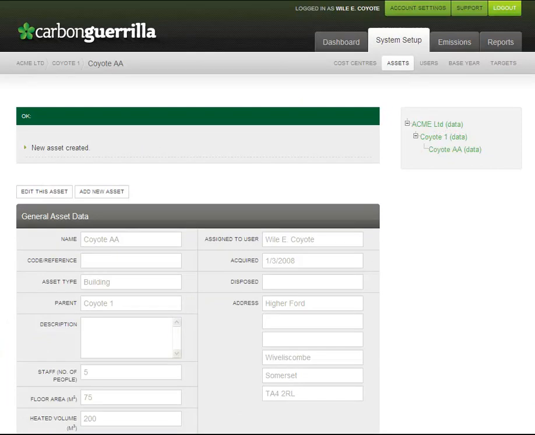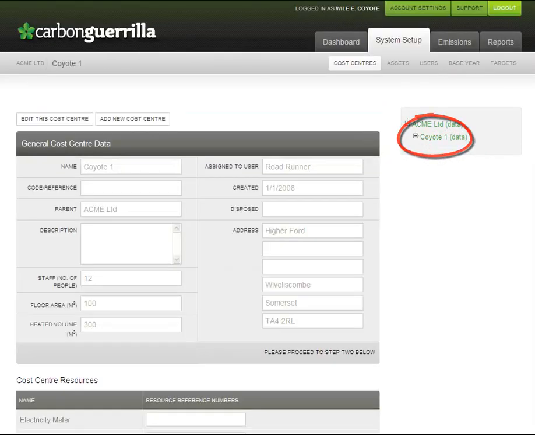We can view the details of individual cost centers and assets by clicking on them in the organization tree, or via the Cost Center and Asset buttons.